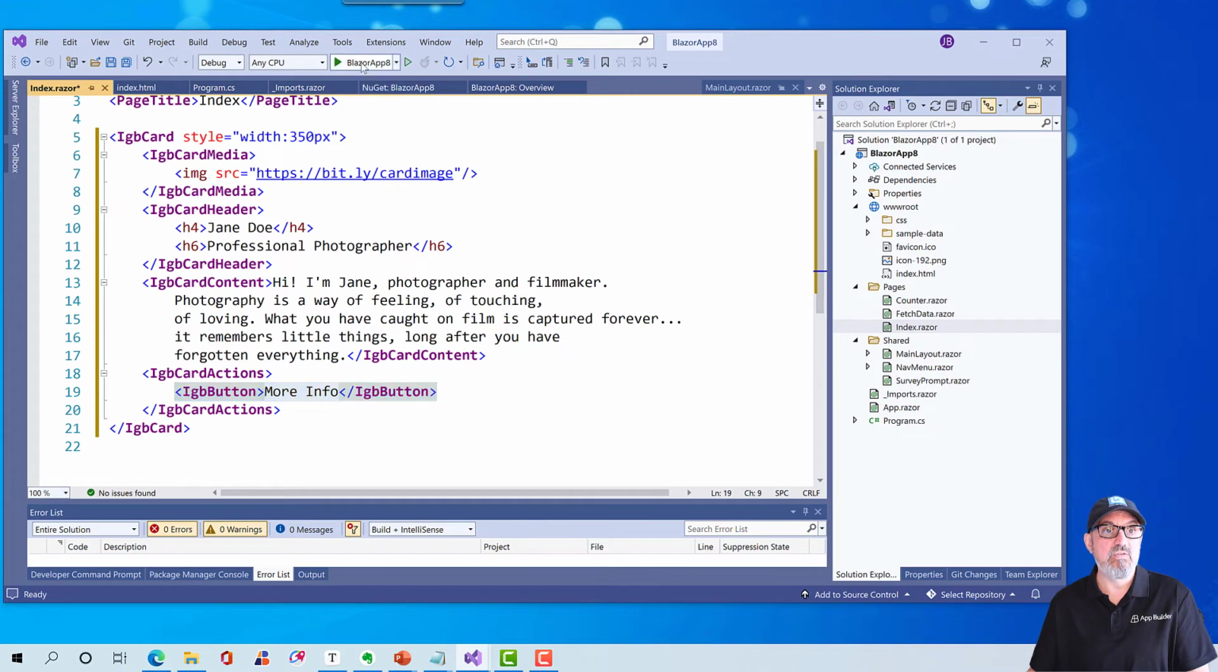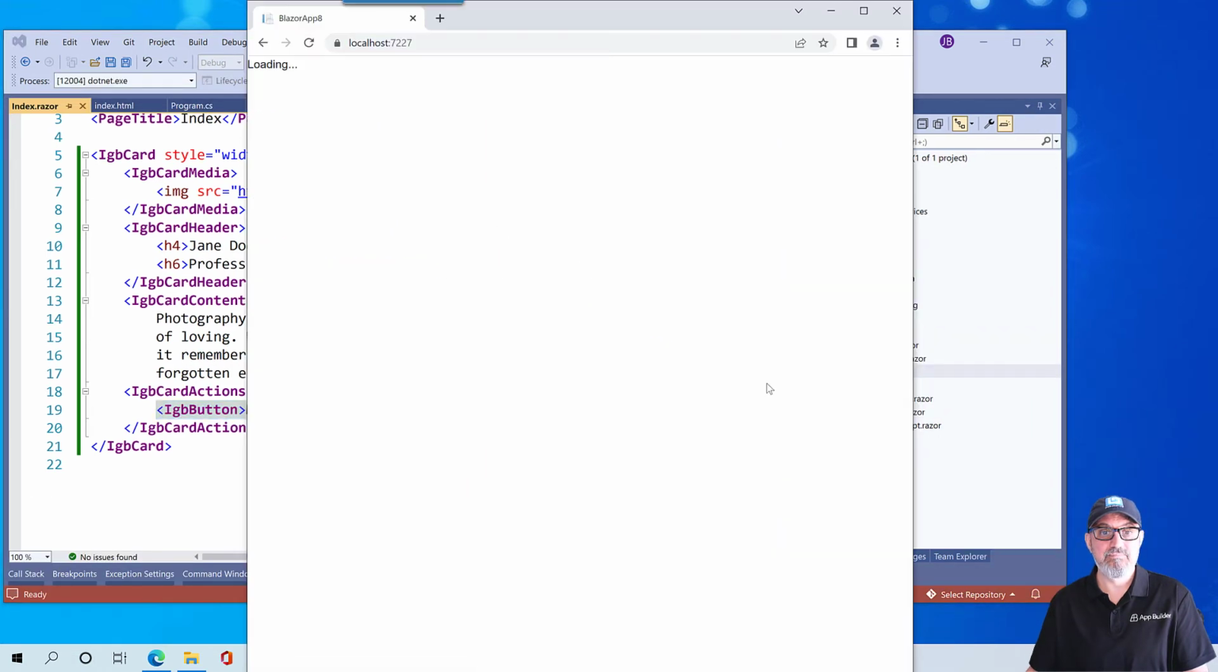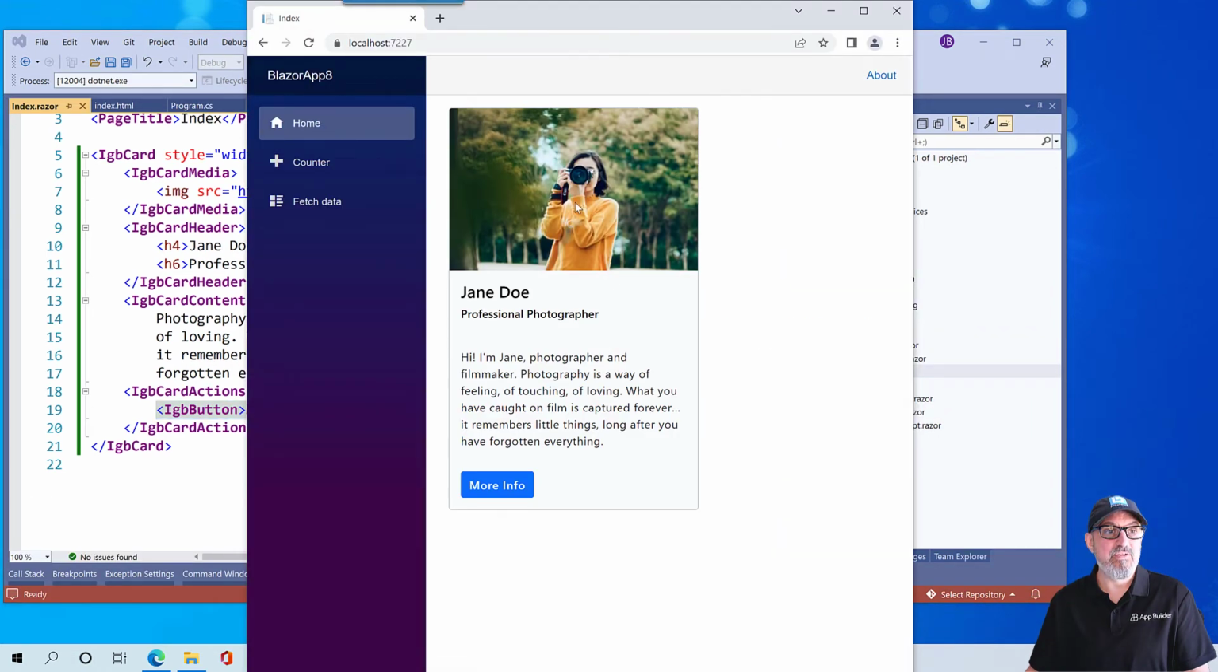I'm going to click the Run button, and our application is going to compile, and it's going to start. Here's the card view that you created, and as easy as that, in 4 simple steps, you enabled Ignite UI Blazor controls from Infragistics in your application.